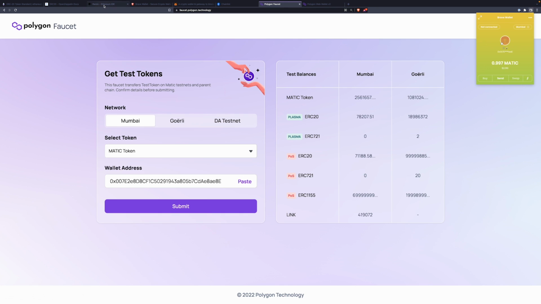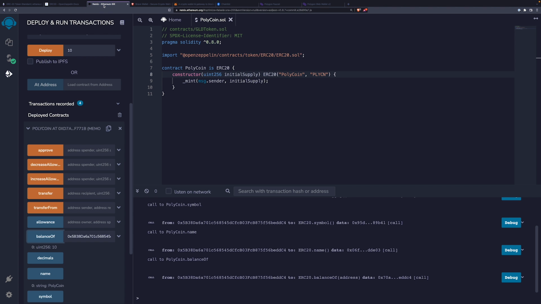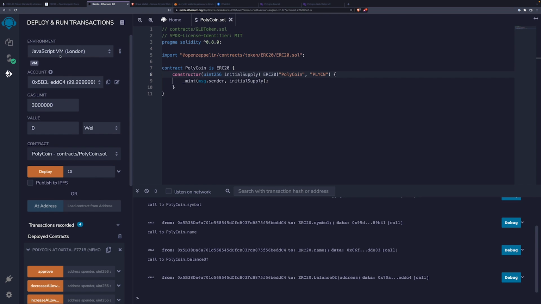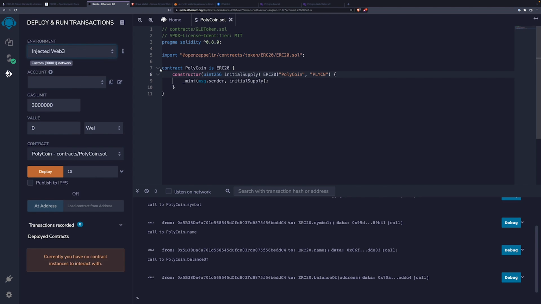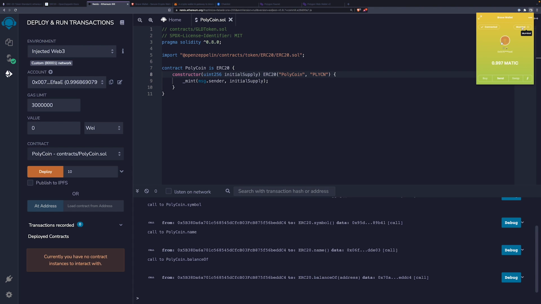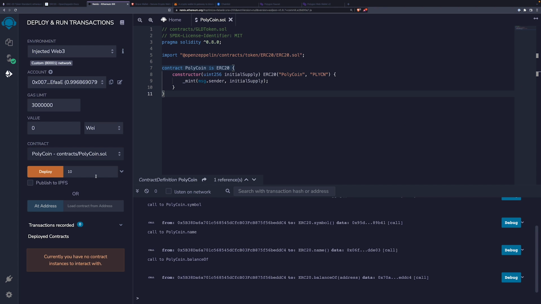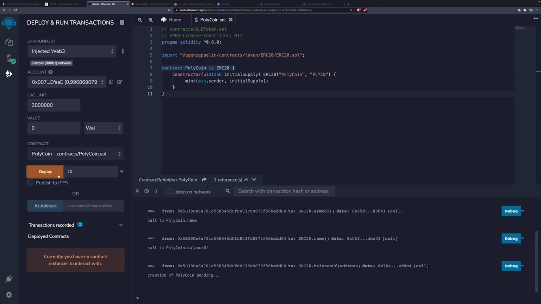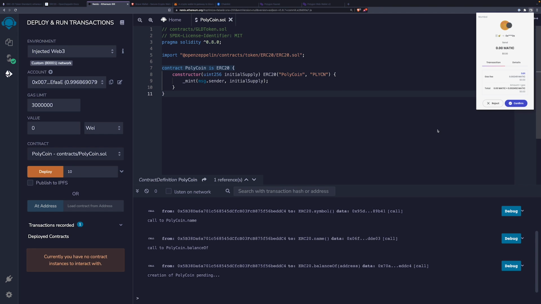Let's head back to Remix. In Remix, all we need to change is the environment. We'll pick Injected Web3. This will take the information from our wallet and inject it into Remix. Again, you need to ensure that you are on the proper network and that you have some MATIC. At this point, if we click Deploy, we will actually be interacting with the Polygon test network.